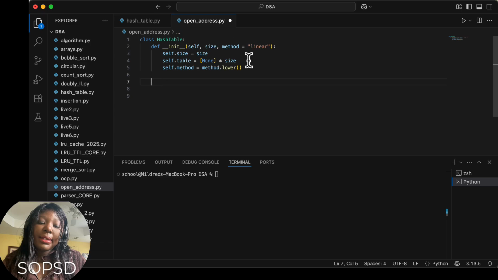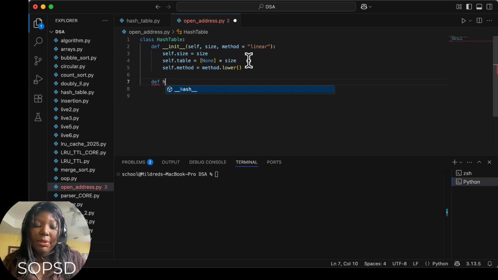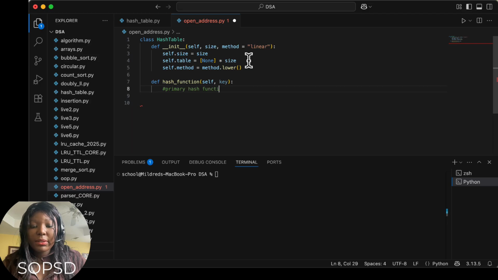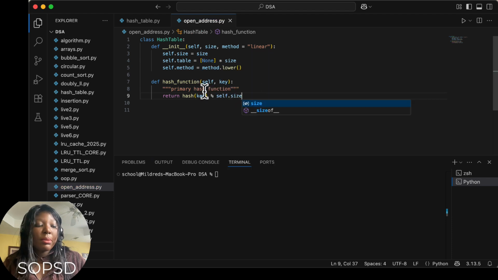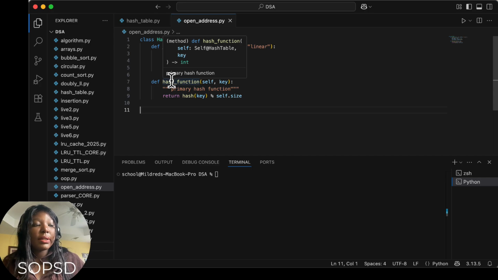Now let's define the hash function. So let me call this hash function. So it's going to be similar to what we did for the chaining. So we want to hash the key, right? Let me put a comment here and say this is the primary hash function so you can understand this. So we have this hash function, and better syntax to use 3 quotes like this for comments within a method. And then we want to return the hash of the key modulo self.size. We are not making this a private method, so we don't have the underscore in front of it like we did in the last lesson.